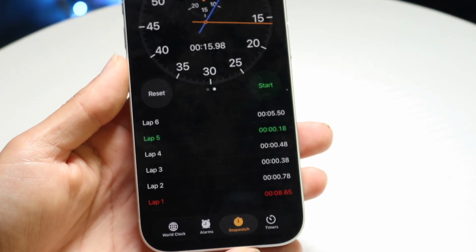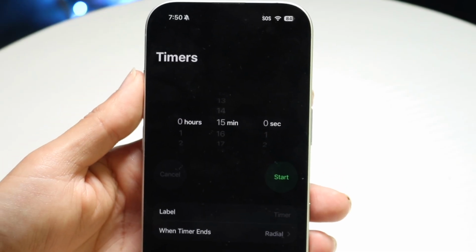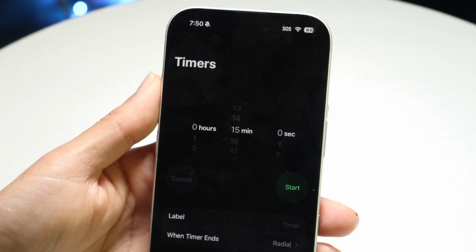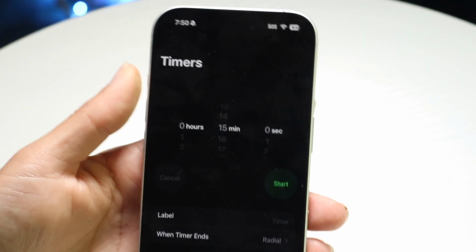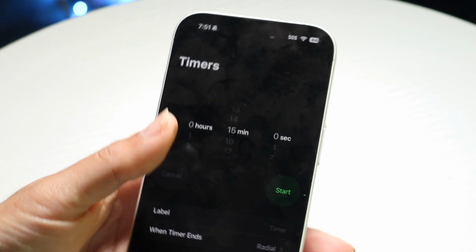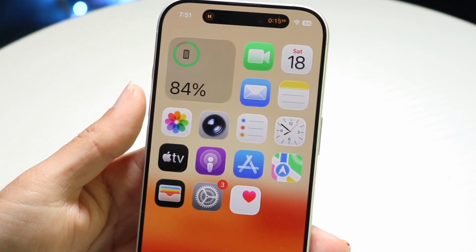Then at the bottom, the last one is timers. If you tap on timers, then you basically can set a timer for a certain amount. So if you want to go ahead and set a timer for 15 minutes to take your brownies out of the oven or whatever, then you can go ahead, tap right into here, set a timer just like that, and then you can go ahead and use your device just like that as well. So that's basically how you do it.